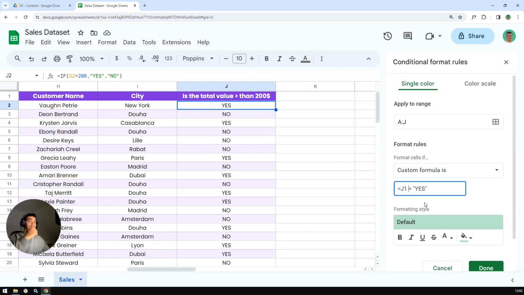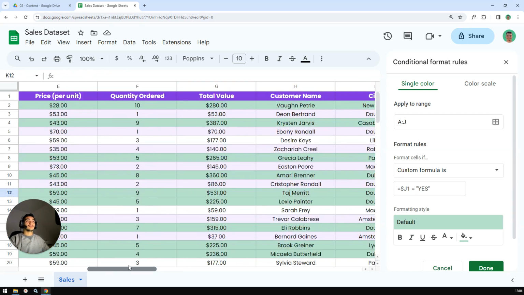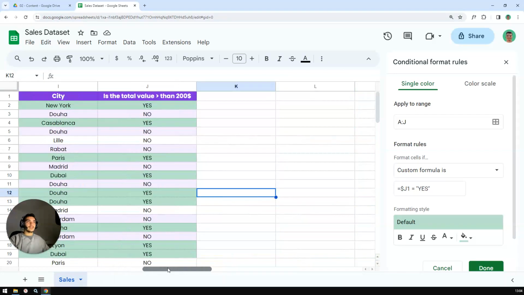Now, in order to apply this to all the rows of our table, we need to indicate here the dollar sign, which allows Google Sheets to understand that for the first row, you want to use the cell J1. For the second row, you want to use the cell J2. For the third row, you want to use the cell J3, and so on for the other rows. And as you can see here, when the total value is higher than $200, all the row is in green.